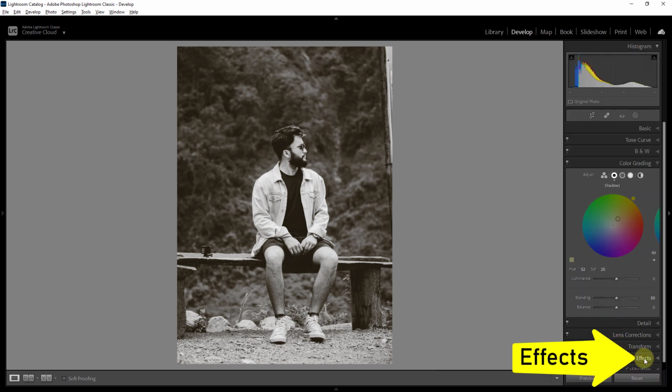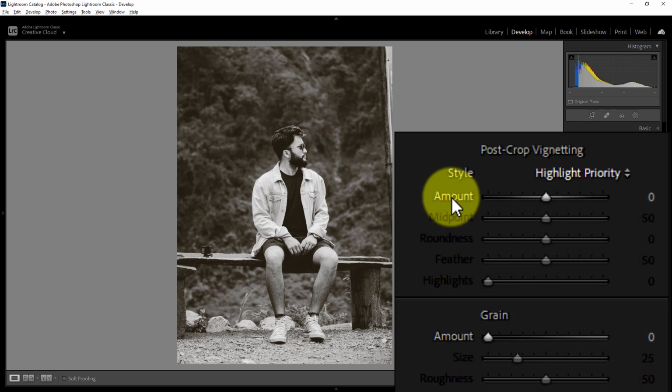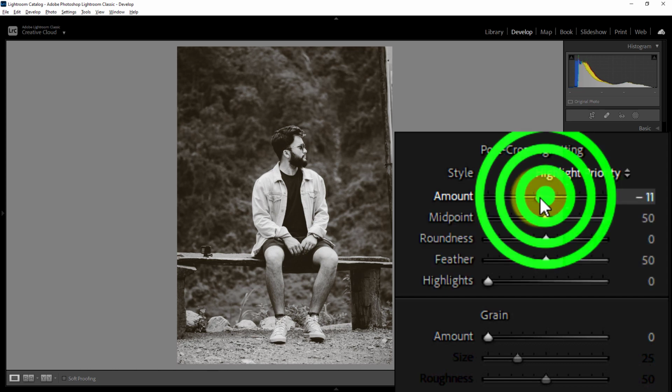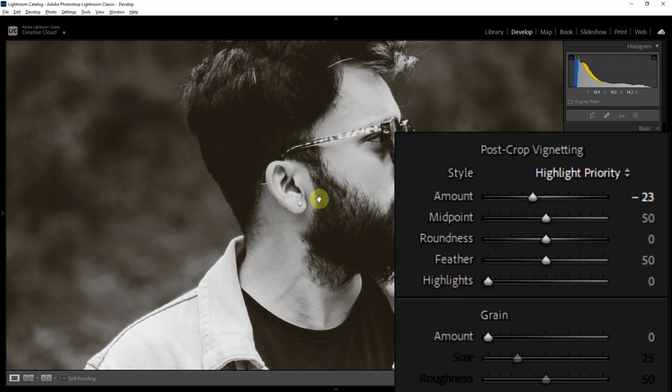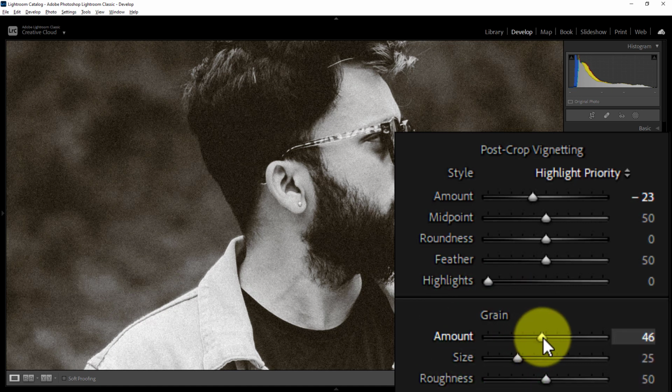Then click on the effect section. Reduce the post crop vignetting amount to -23. Then increase the grain amount to 46.